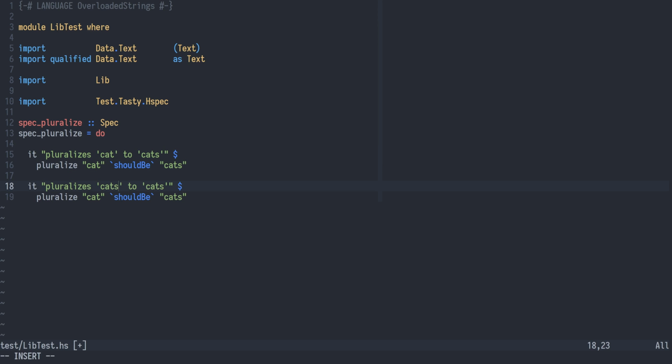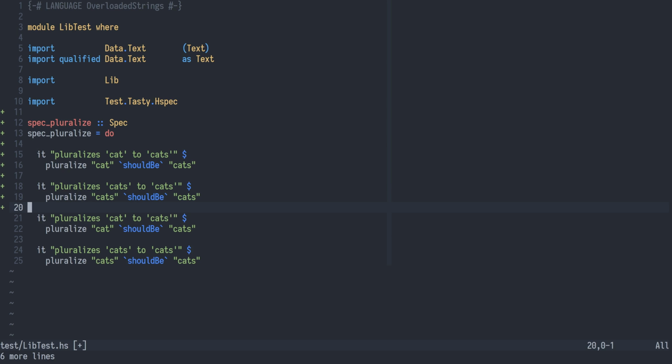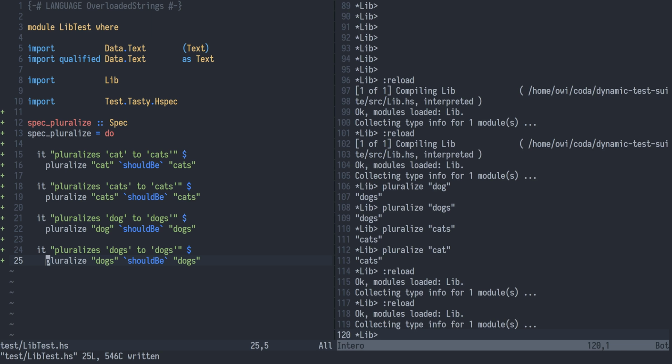The test for cats as an input string is similar. And then we will use the same structure for two more test cases for dog and dogs. Running the test suite in the REPL shows us that all tests pass.